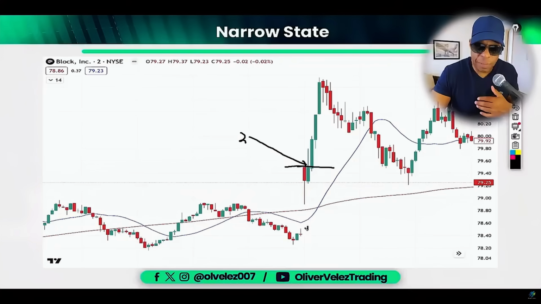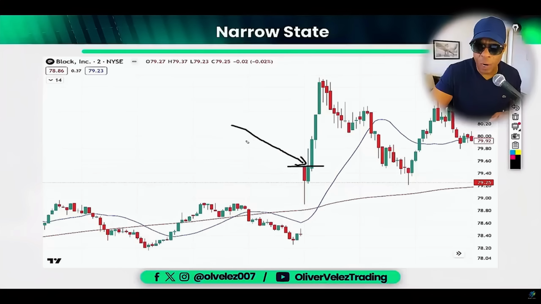Protection. I want my protection under. Remember, see here, I'm going to stop out at the narrow state. I never want to stop out right at the narrow state. I've got to get my protection under the narrow state in this case. All right. So it goes like this. Boom. Tail bar power entry. Protection.